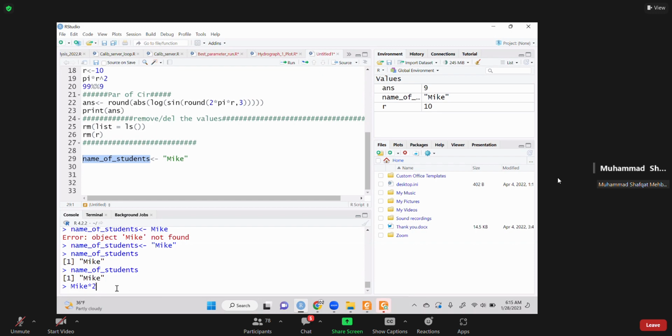Any expectation? The answer will be an error. Why? Because Mike is a factor value and 2 is a numerical value. We cannot multiply both of them, right? So the earlier we dealt with the numerical value. Now we will deal with the factor value.